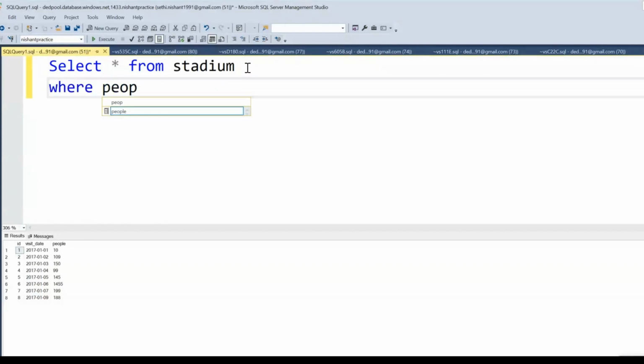So where people is greater than or equal to 100. Now if I run this, it will give me only those rows. Now what I need to do is find the consecutive IDs or consecutive dates when people count was greater than or equal to 100. Of course, I have already put that as a filter. So now from this particular data set, I need to group, or bring together, all the consecutive IDs.